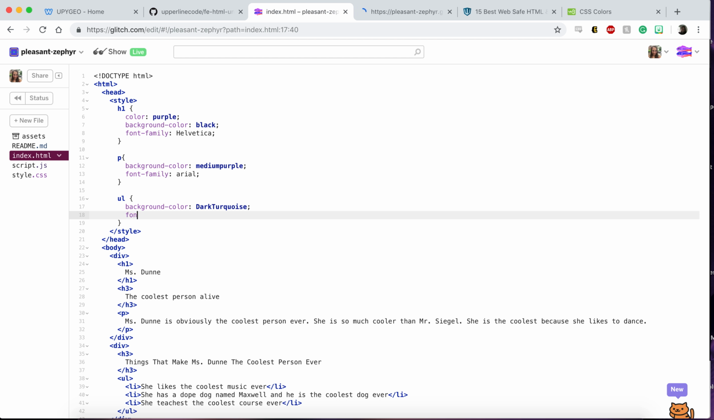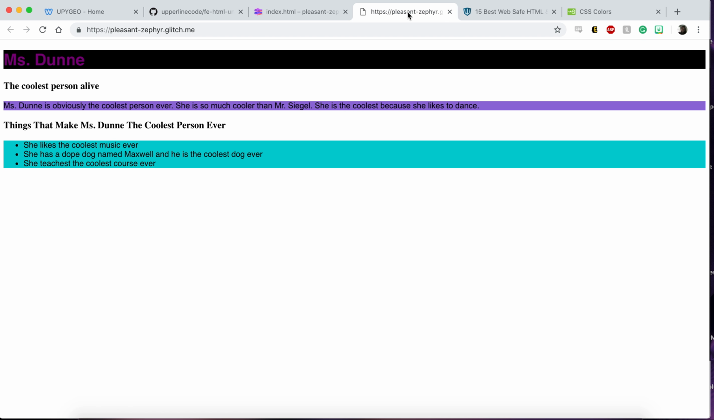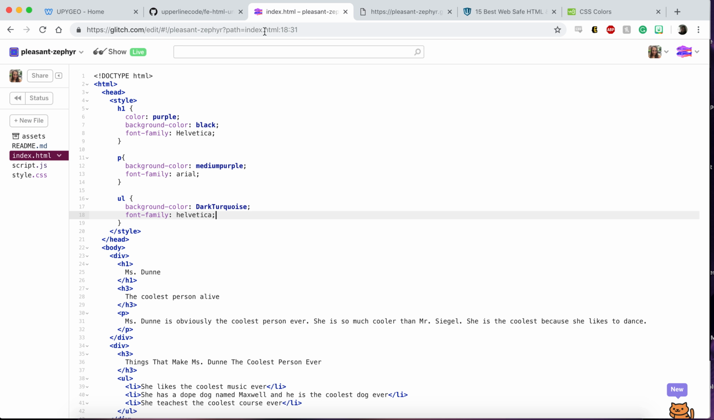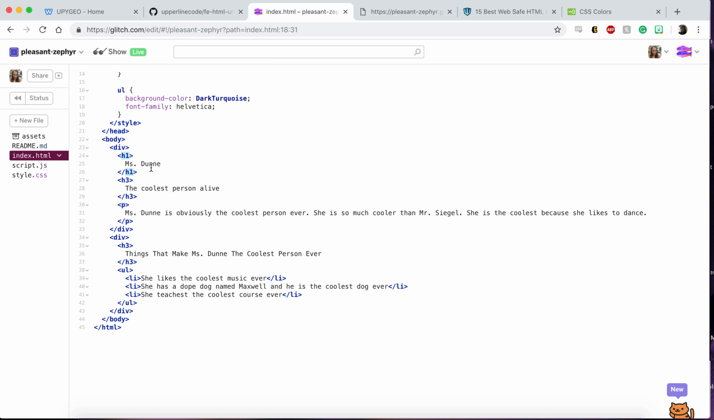Let me get font-family, oops, Helvetica. And it's done. Cool. So this is the basics of styling. You pick the thing that you want to style. This is called your selector, and it's based on whatever it was in the HTML.